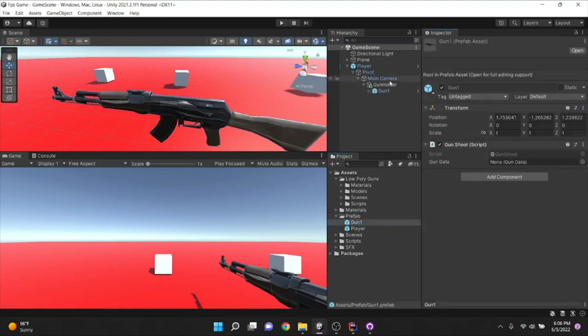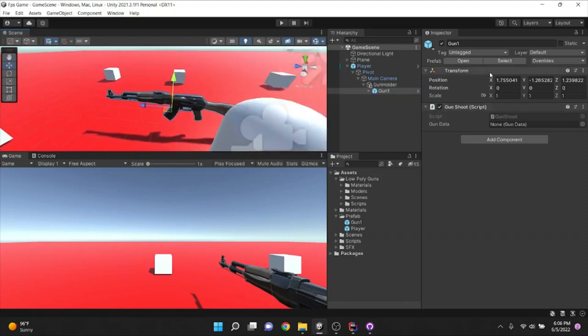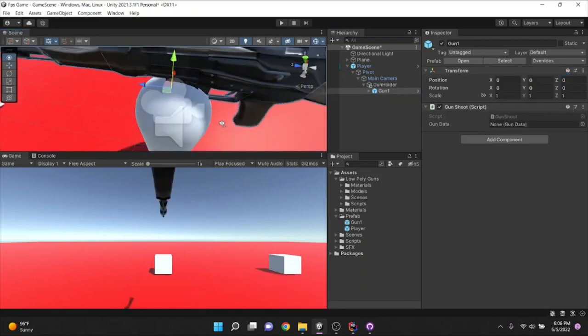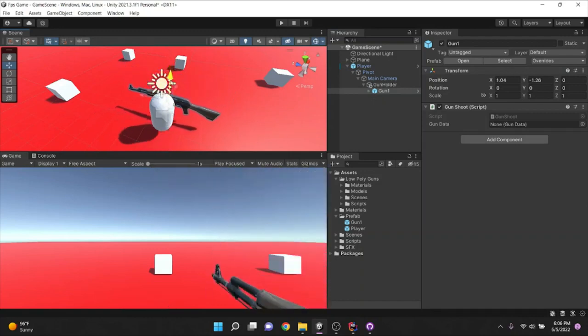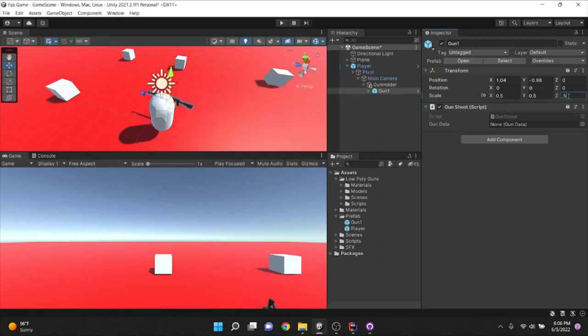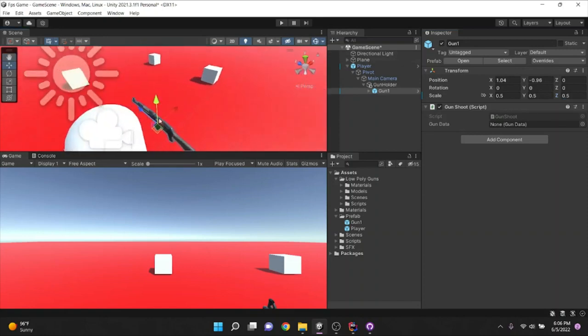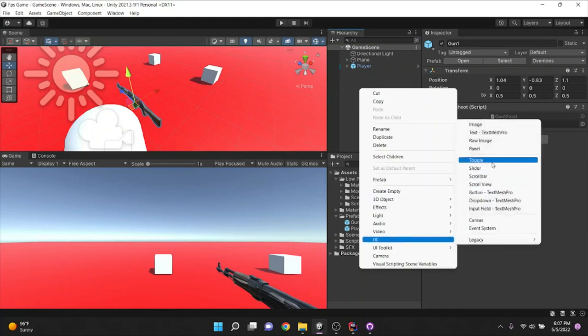Now let's reset the position, and then I'm going to alter it a little bit, and I'm also going to scale it by 5. However, feel free to experiment around with this. And then let's create a canvas now, and this is so we can have a crosshair.